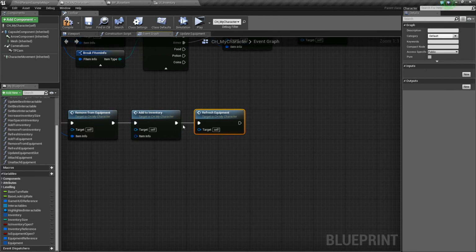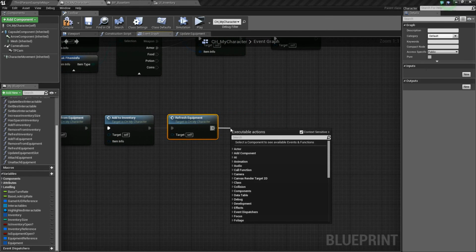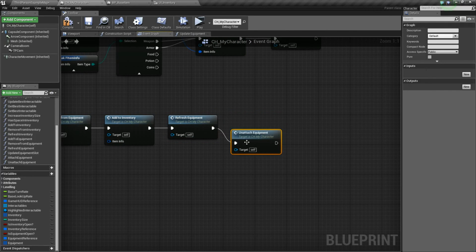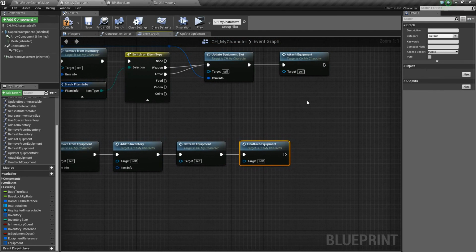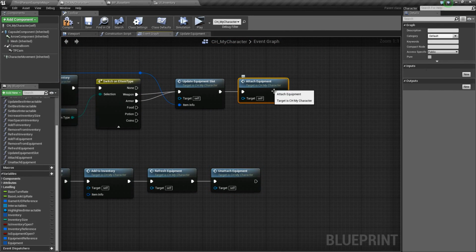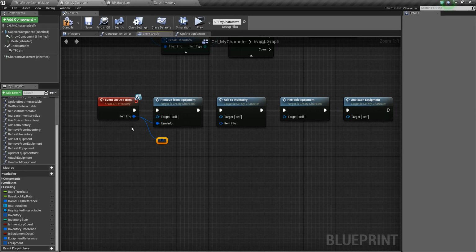And we could do that before. That would probably make more logical sense, but whatever. And then finally we will say unattach equipment. So this will be an event that kind of comes into play later on once we implement the attach one as well, but we'll just have it there for now. So for this add to inventory, what we want to add is this info coming in. So we'll add it like that.